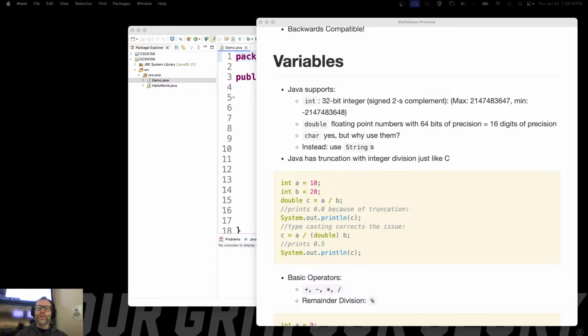All right, so since we're all here, we'll just go ahead and start. Last time we left off talking about variables and operators.